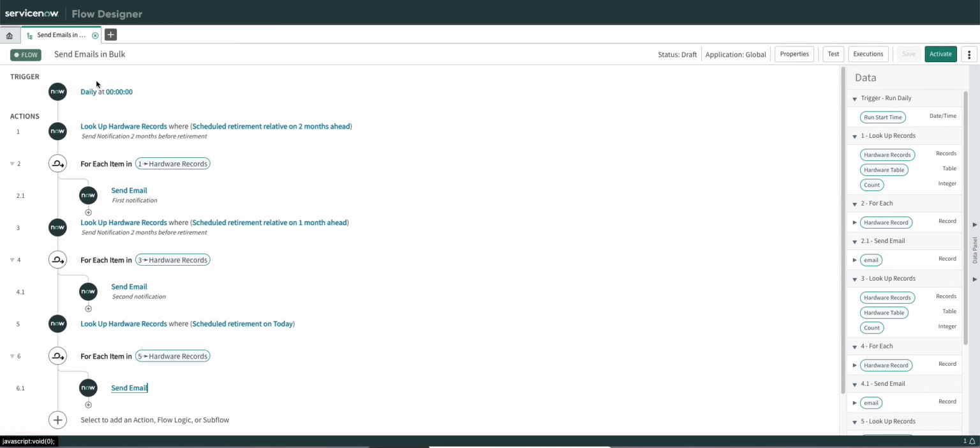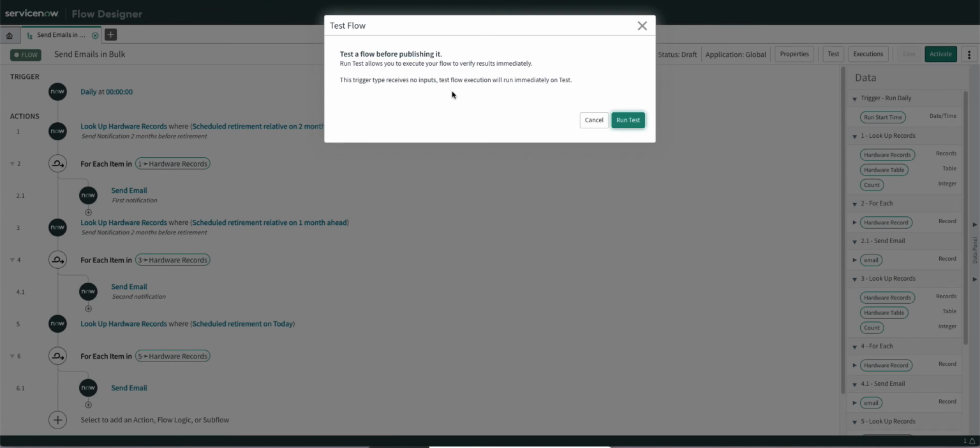Now, as this is a scheduled job, it will execute every day. Once you activate it, there is a schedule created in the backend, and it will keep executing every day. So I'm going to show you how it works. Once I click on test, I don't have to create any record because this is a scheduled job. I will just simply say run test.